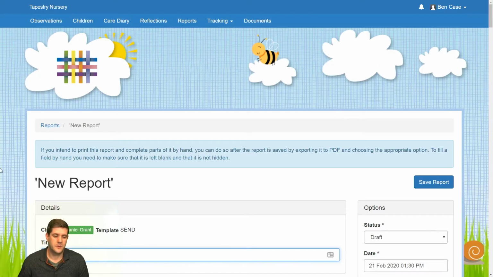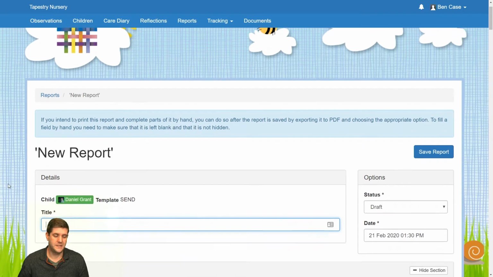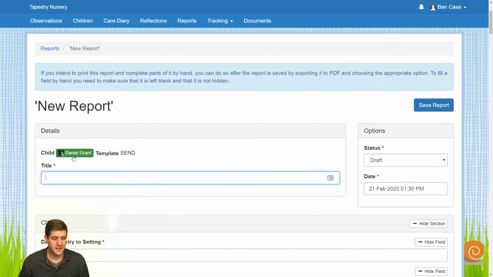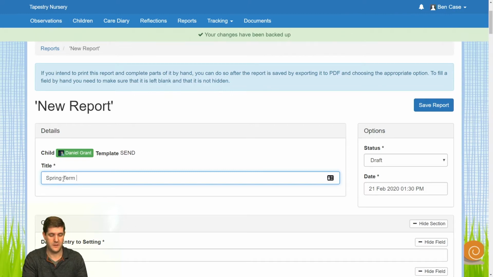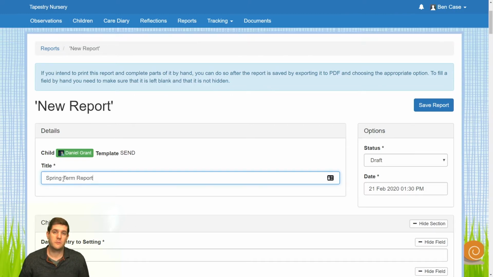Once I've added the report, it takes me to the new report page. Here I can see the child that was selected and the report template. So for this instance, it's SEND. I then can put a title for my report, so for this time I'm going to call it a spring term report. As with all reports on Tapestry, if you don't give it a title, you are unable to save it.